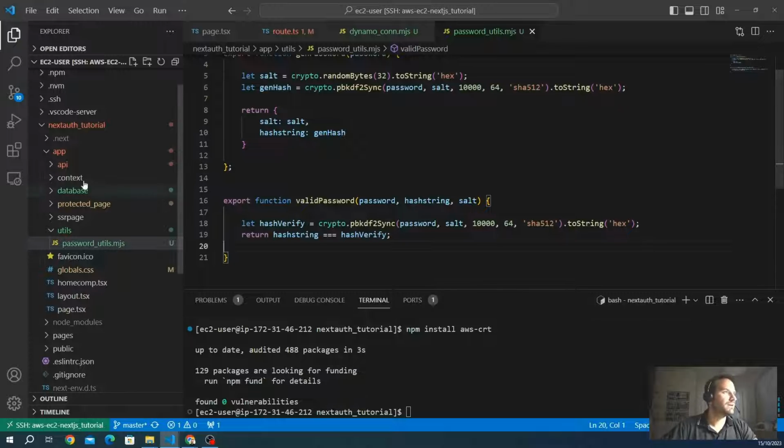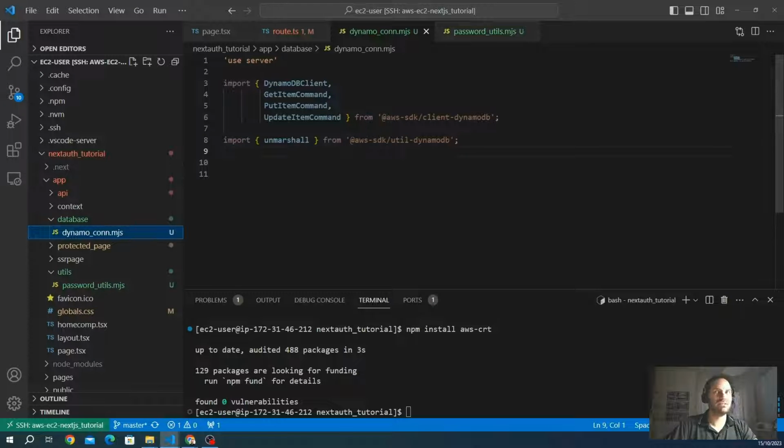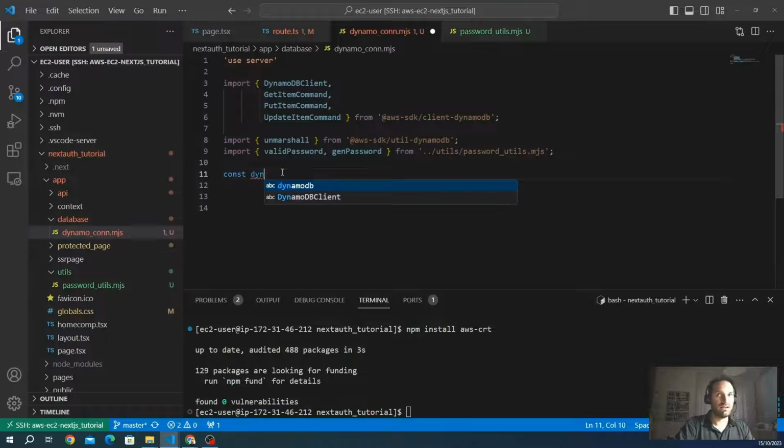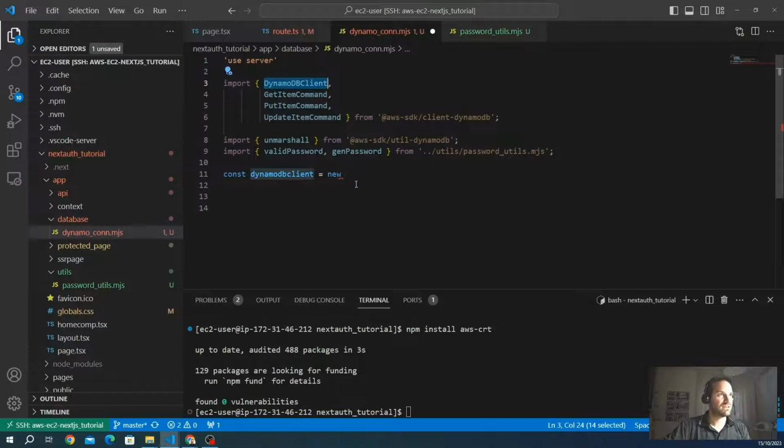So let's go back to our DynamoCon file that is here under database. We created the password utils, and now we are going to our file. So now we can import those functions. The first one is validPassword, and the second one is genPassword. Then the DynamoDB client is a new DynamoDB client, and we put the parameters inside.